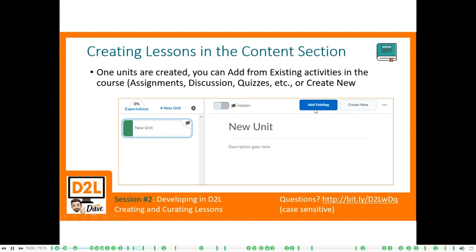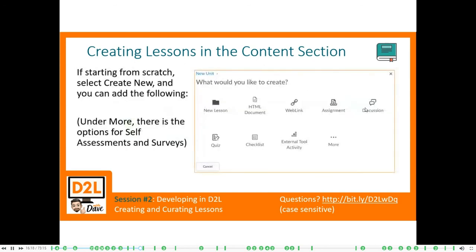That could be a file that you have on your computer that you want to load up. Create new, you're going to be limited in the things you can do, but I'm going to show you that here. And then again, I'm going to demo it as well. So if you're creating lessons from scratch and you want to create them new, you have these following options. You can create a new lesson, which is basically just a file folder that you can put different files into.